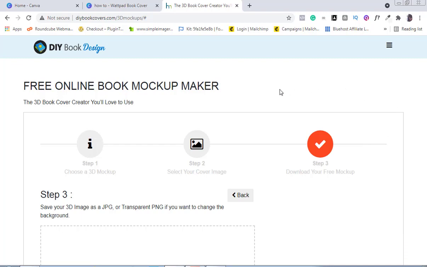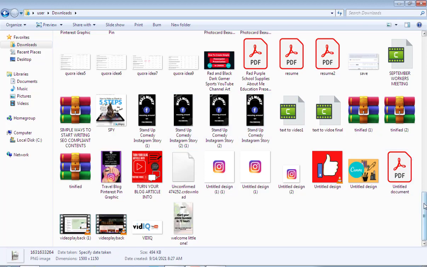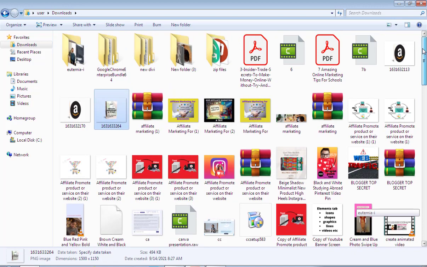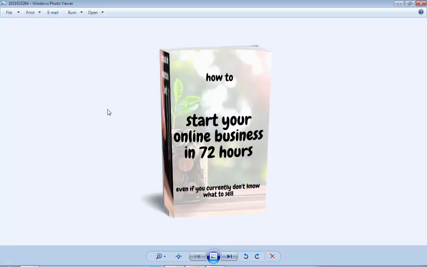All you need to do is go over to your computer and check where the image is downloaded. For me, mine can be found, where are you? It's here. Let me click on it. Now you can see that, boom, you have an excellent piece of work here.